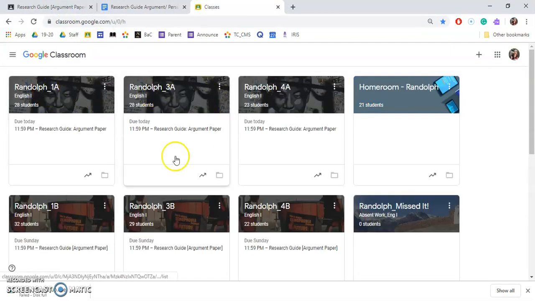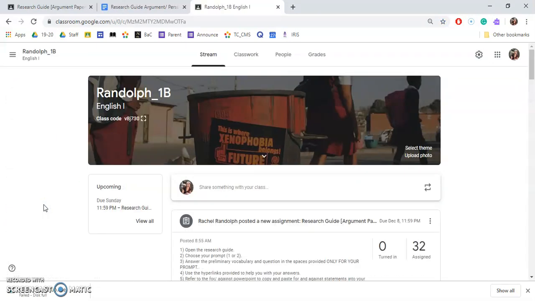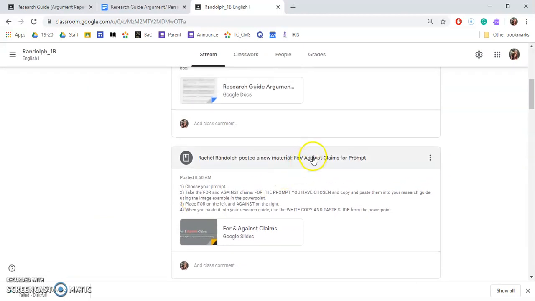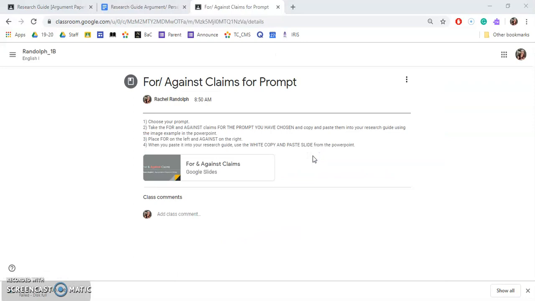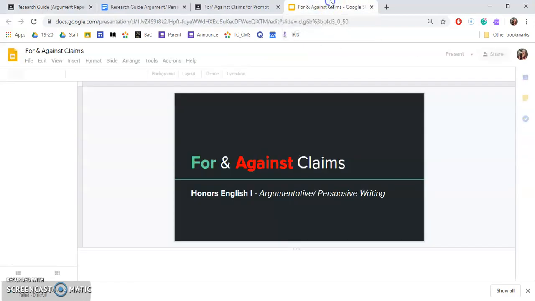This is a 1B class, and so I'm going to scroll down into the for and against video, and I'm going to go ahead and click in here. You can see from the instructions that it said, refer to the for and against PowerPoint to copy and paste for and against statements into your article/video research boxes for the prompt you chose. The PowerPoint was posted today, so this is the PowerPoint.